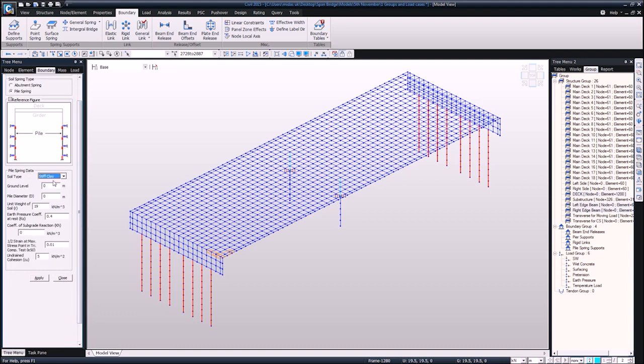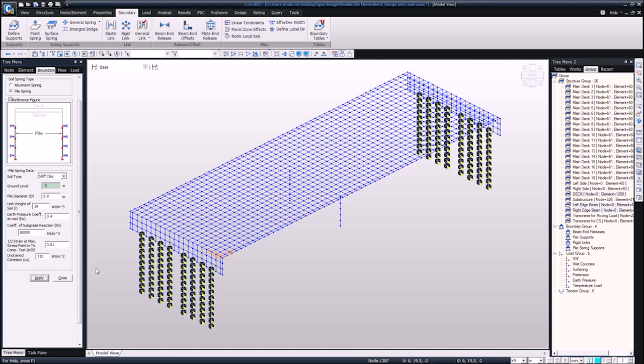Okay, so simply I'm going to specify the pile spring data now. Let's say stiff clay, the ground level will be at 3 meters, so just simply click at the top of the piles. The diameter of the pile is 0.8 meters, and the subgrade coefficient is 80,000 and Cu is 100. Okay, so by simply pressing apply, all these have been created for us.